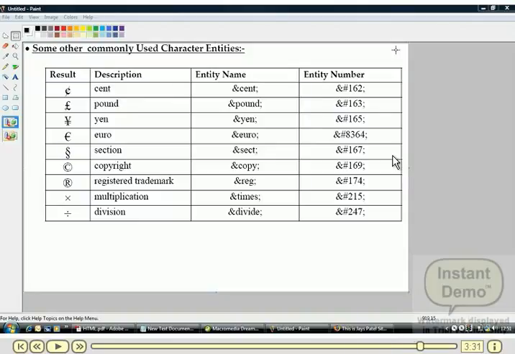Some commonly used special characters are also seen on the screen: cent, pound, yen, euro, section, copyright, registered trademark, multiplication, division. These are the symbols. For that we use different entity names.